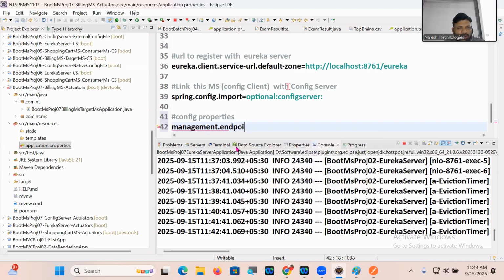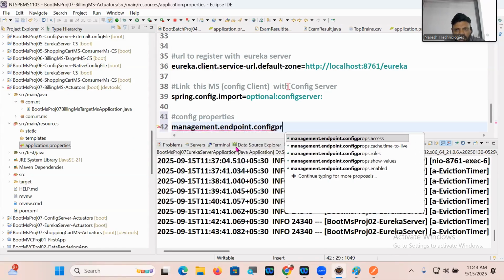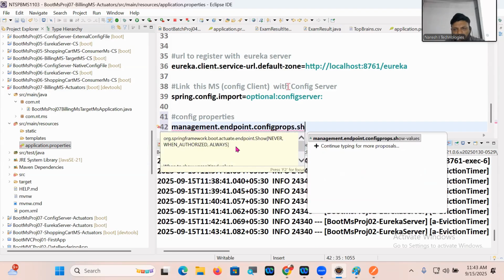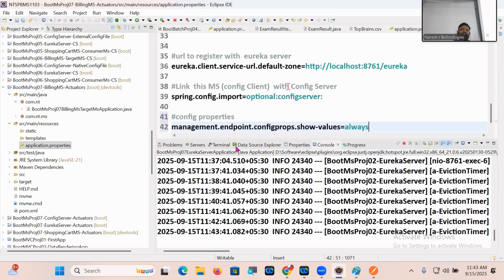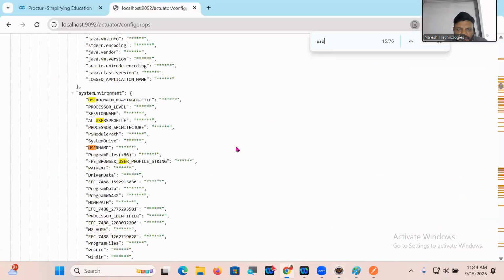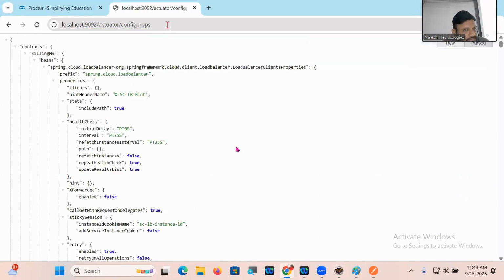Management.endpoint.configprops.show-values. What is there? Always. Show values always. That's good. Enter key. Yeah, now the real values are coming, or not there?